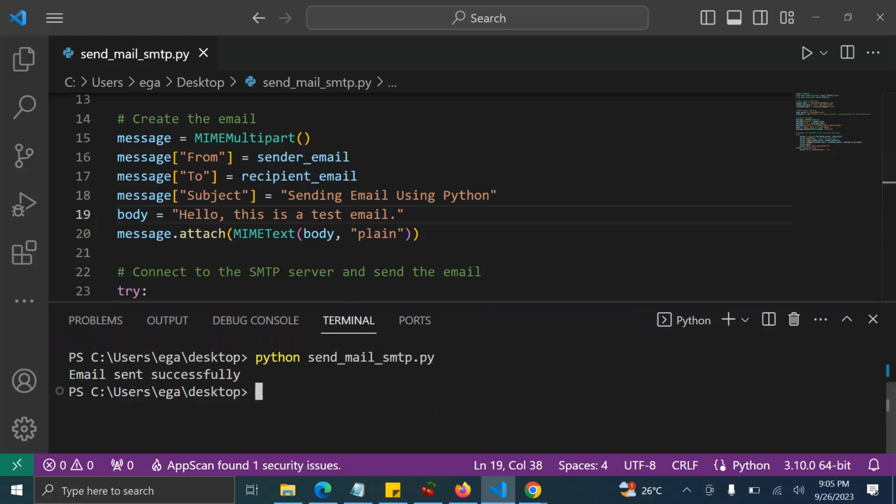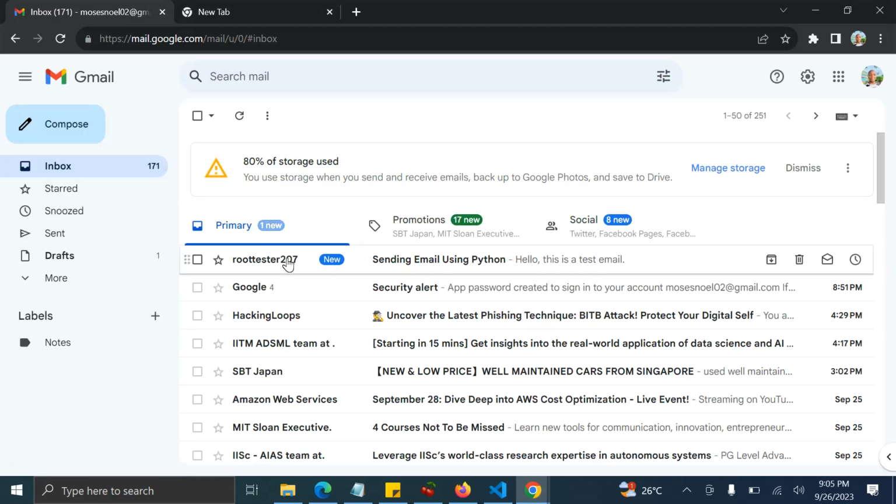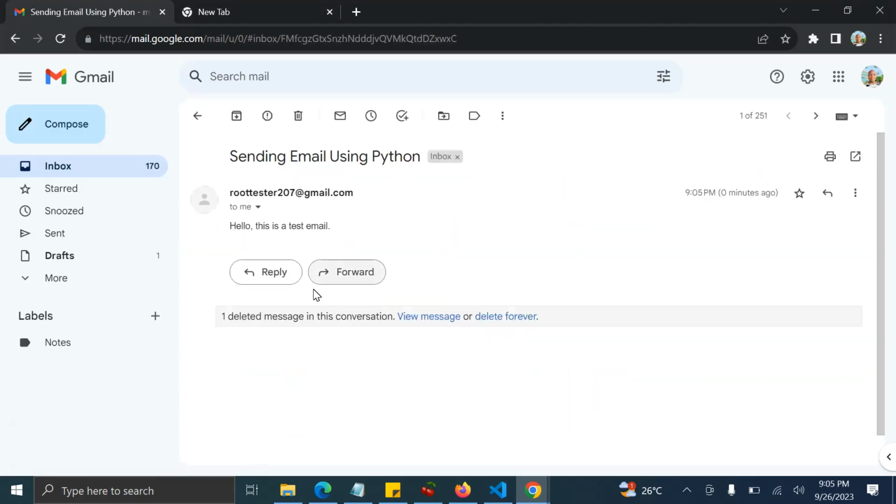That's cool. You can see email sent is successful. And when I get here on Moses Noel 02, you can see root tester sending email using Python, and you can see, yes, that's cool. So this is actually how you can send email by using Python.